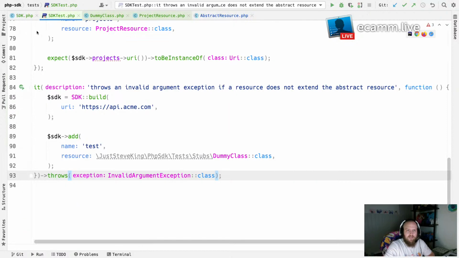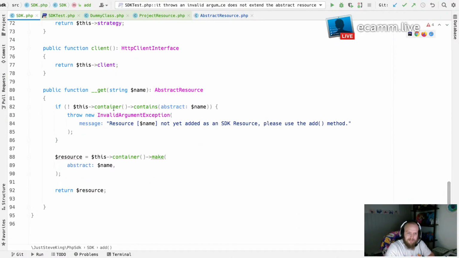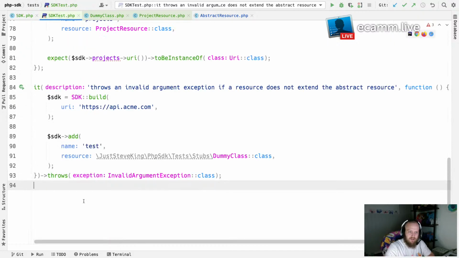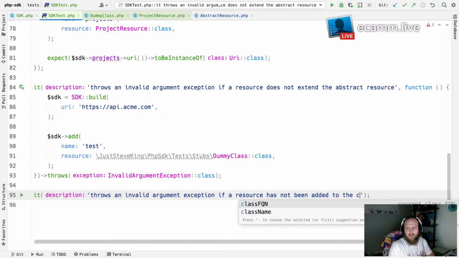Done. So the other thing that we need to test the unhappy path for as well is getting things from the container for things that have not been registered. So it throws an invalid argument exception if a resource has not been added to the container yet.